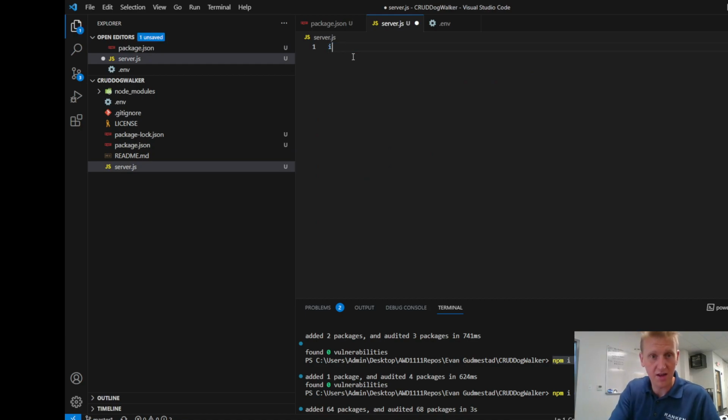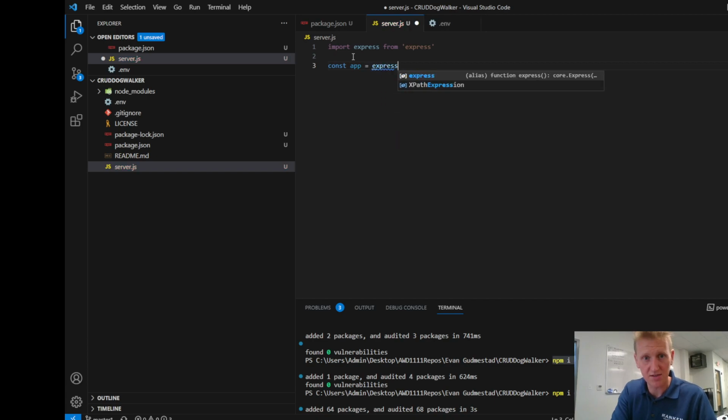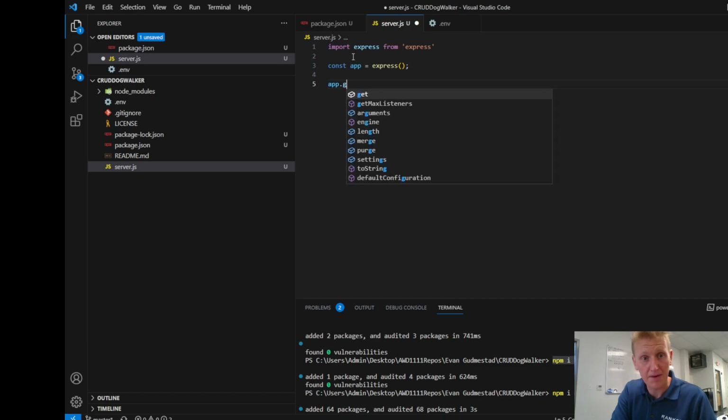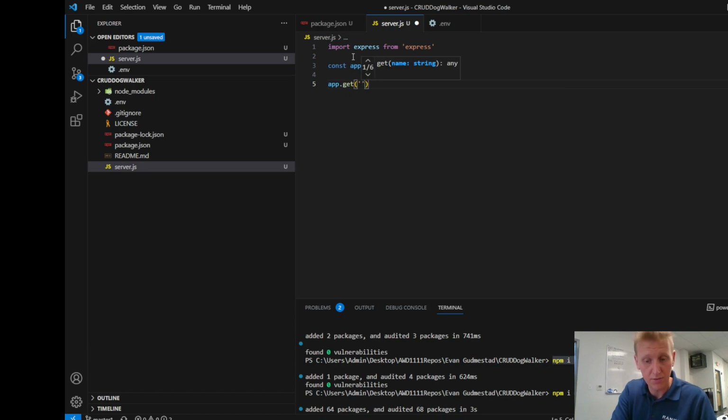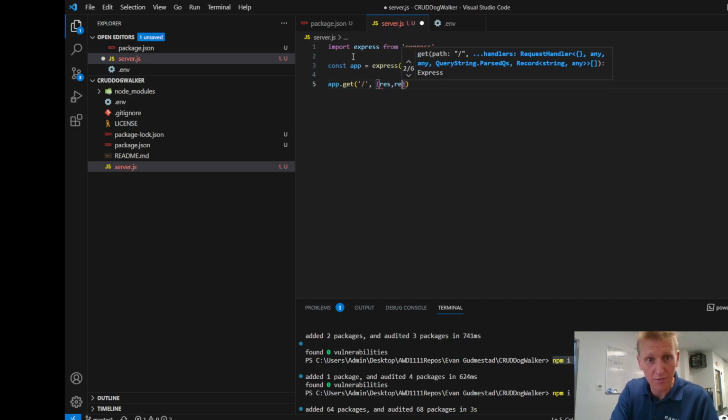And then we can say import express from express, const app equals express, and then we say app.get, root directory, req, res.